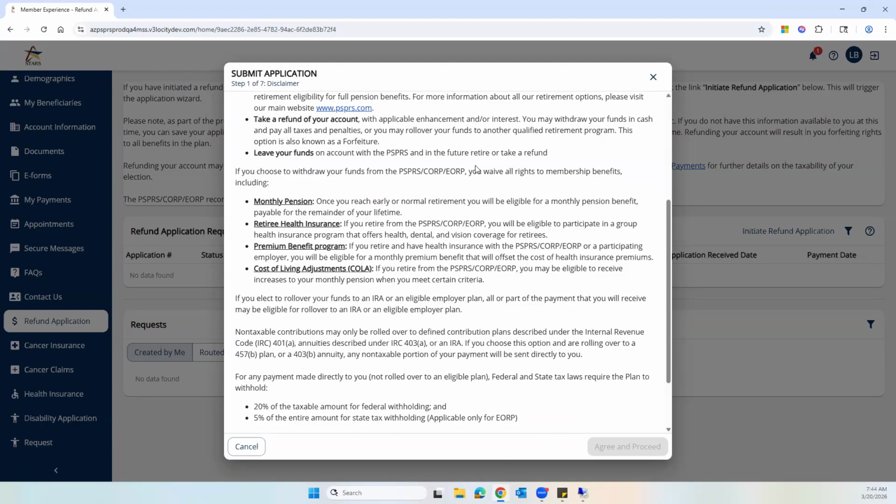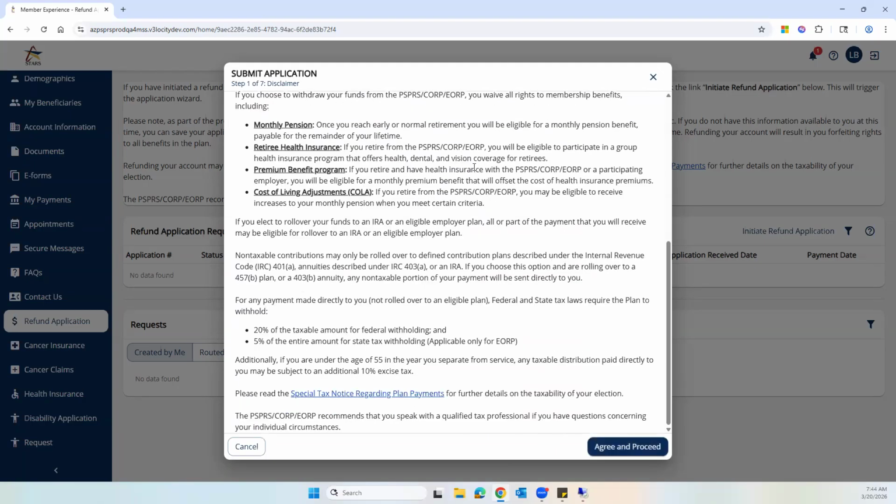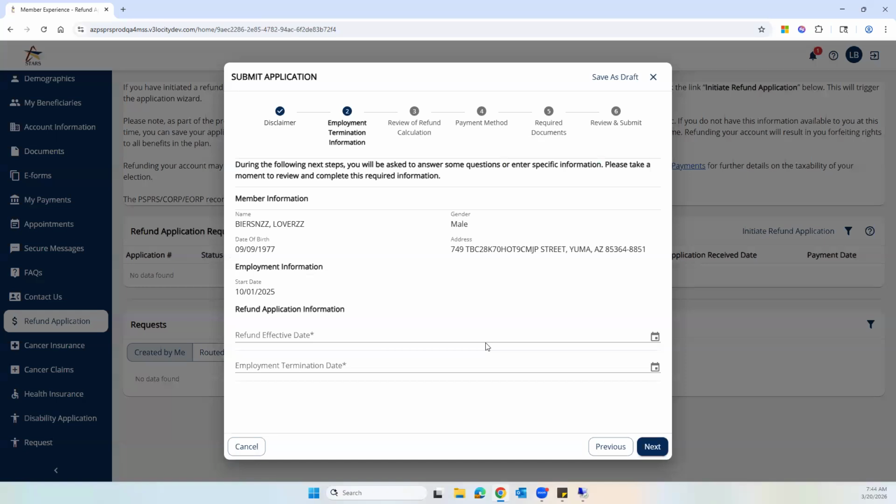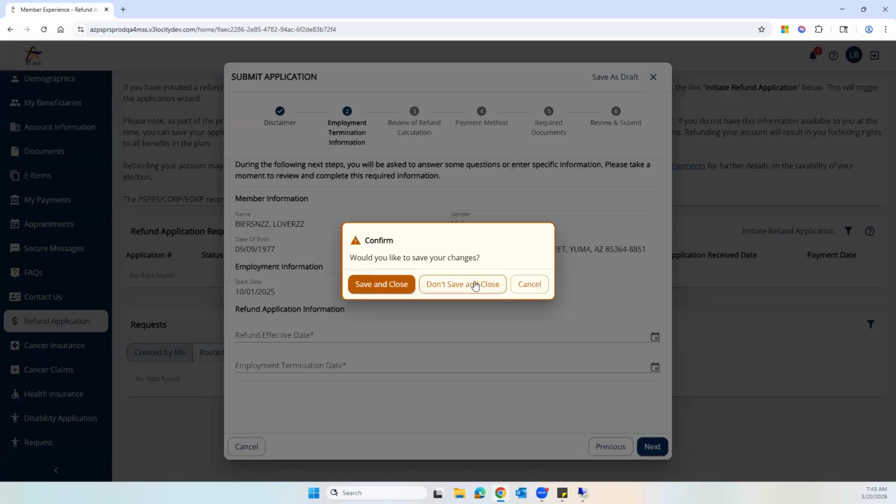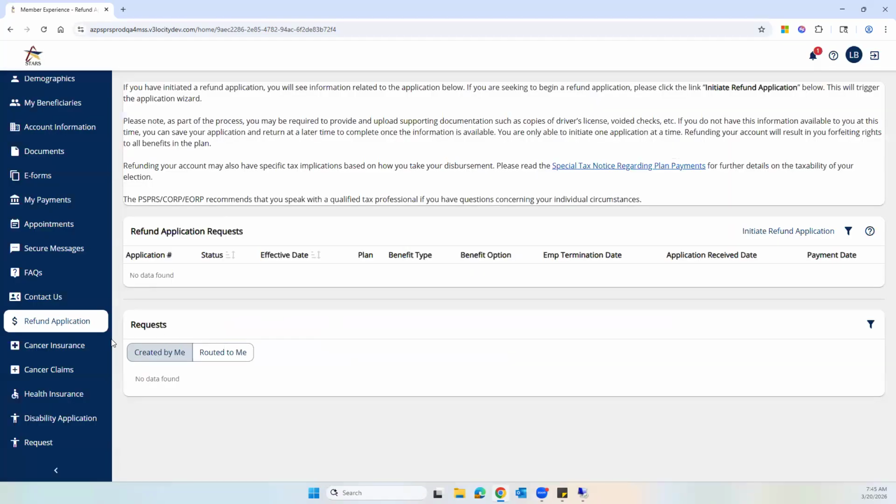That's because we're wanting the member to read all of this. And as they get to the bottom, you notice that it did actually engage so that we could click on it and move to the next step. So it tells the member's name, who's going to refund, the effective date. They can select that. They'll have to enter their termination date from the employer and then follow the wizard process through completing that. So we'll go ahead and close that out. We won't save it. Don't want to interfere with the testing system.